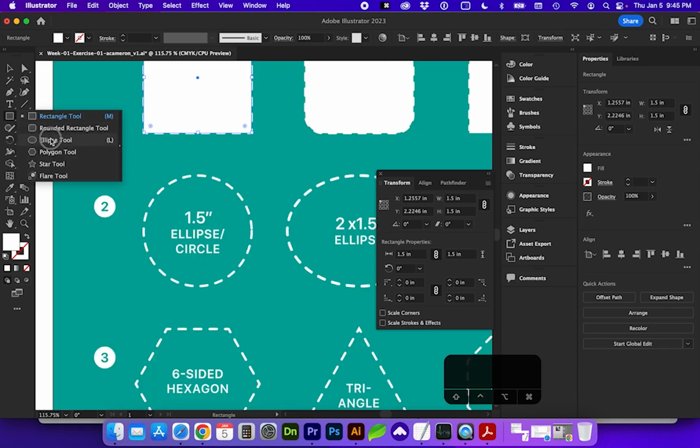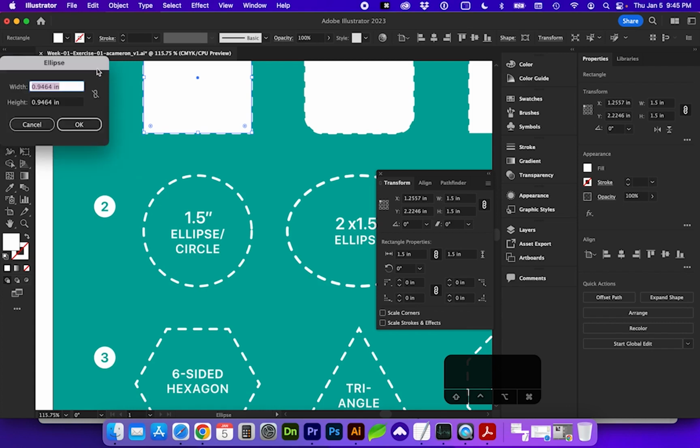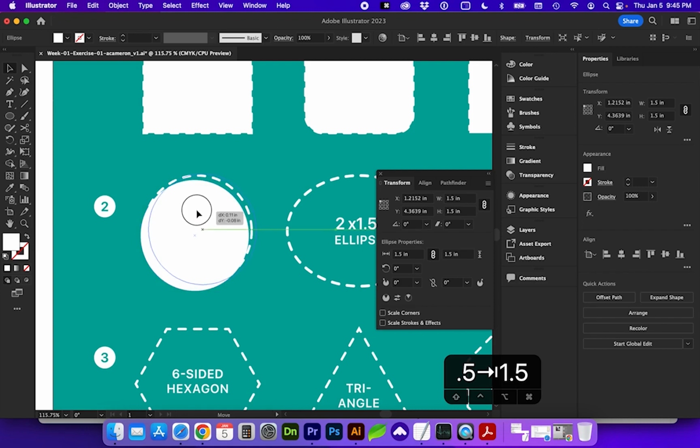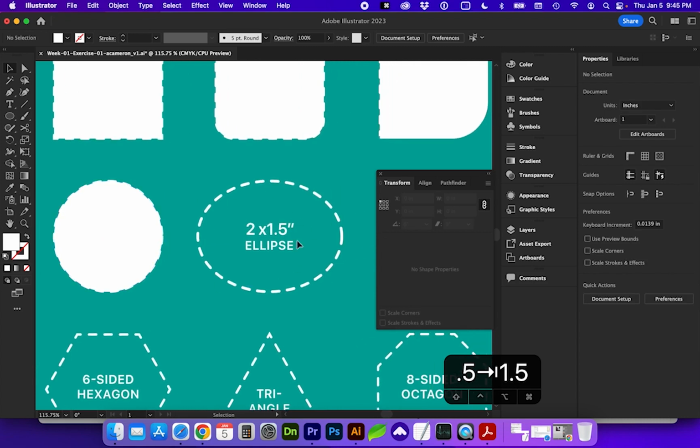Under the rectangle tool is the ellipse tool, or L for shortcut. And I'm going to just click on the artboard, and this ellipse needs to be 1.5 by 1.5 inches. With the direct selection tool, this black arrow, I can click and move that so it's more centered. Now this ellipse is 2 inches wide by 1.5 inches tall.